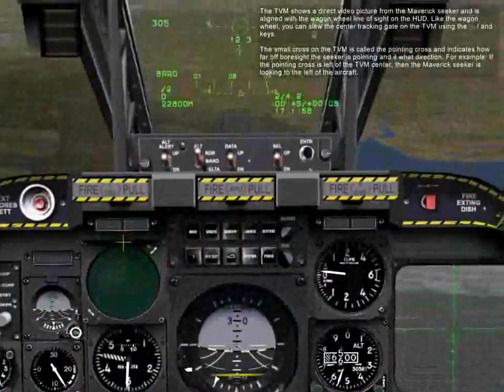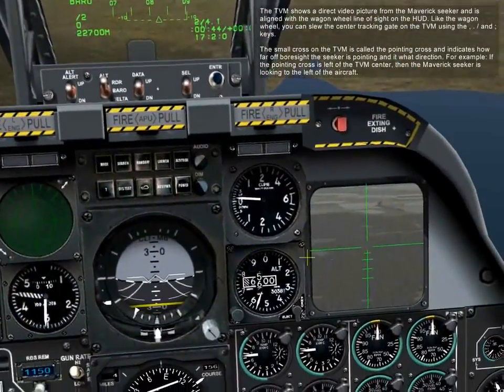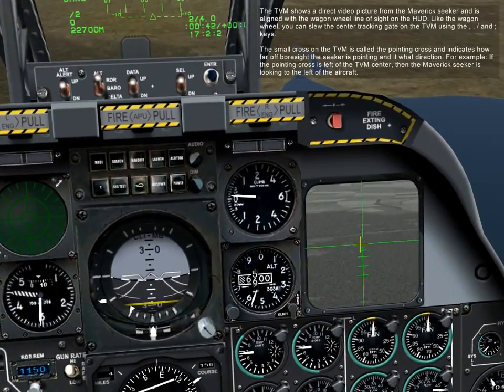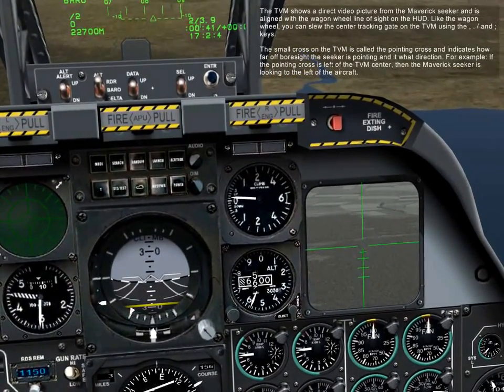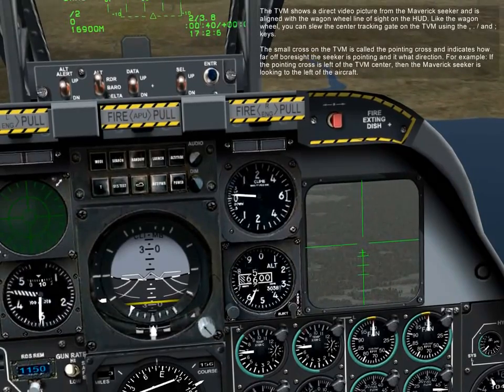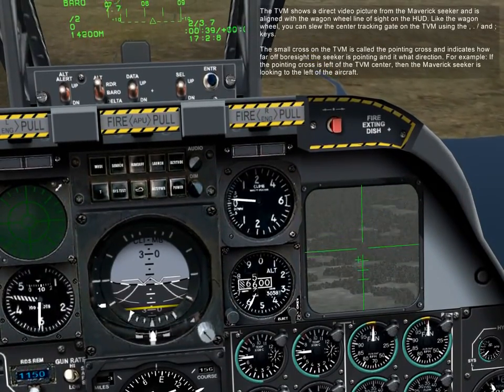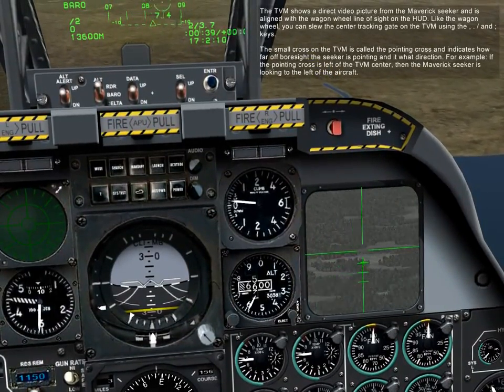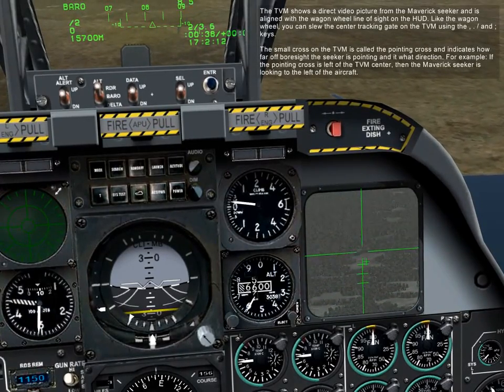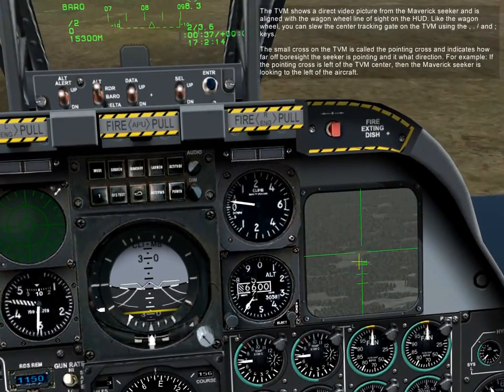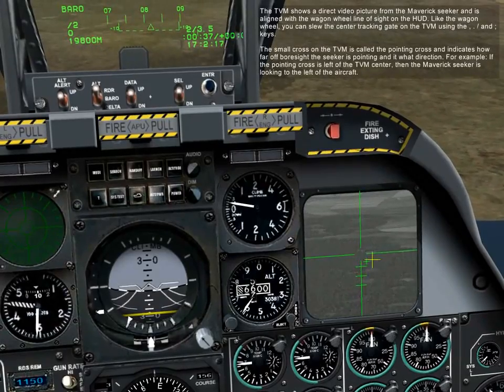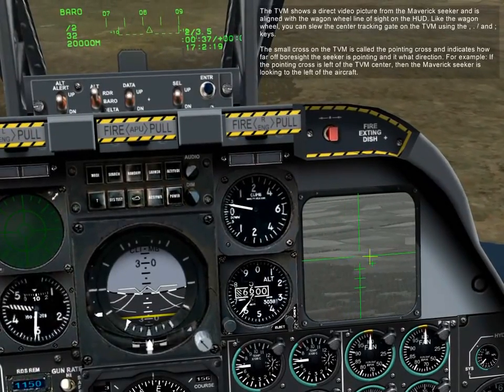The TVM shows a direct video picture from the Maverick seeker and is aligned with the wagon wheel line of sight on the HUD. Like the wagon wheel, you can slew the center tracking gate on the TVM using the comma, period, slash, and semicolon keys. The small cross on the TVM is called the pointing cross and indicates how far off boresight the seeker is pointed and in what direction.